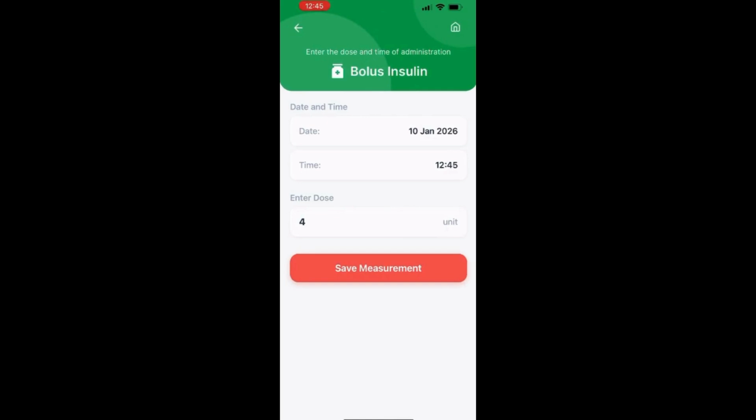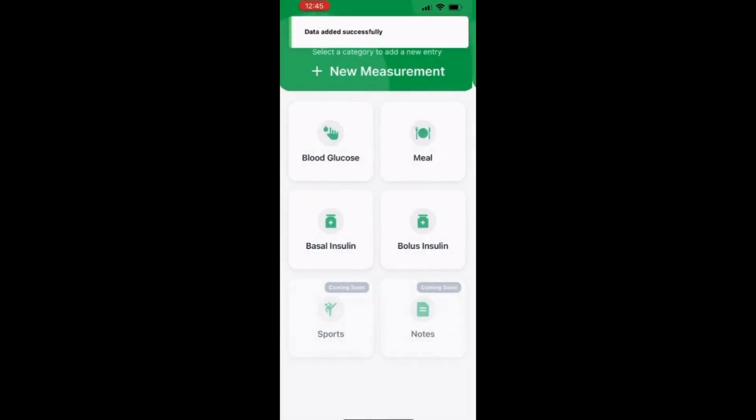If you have injected a different dose, you can edit this data here manually. When done, click Save Measurement to store the data.